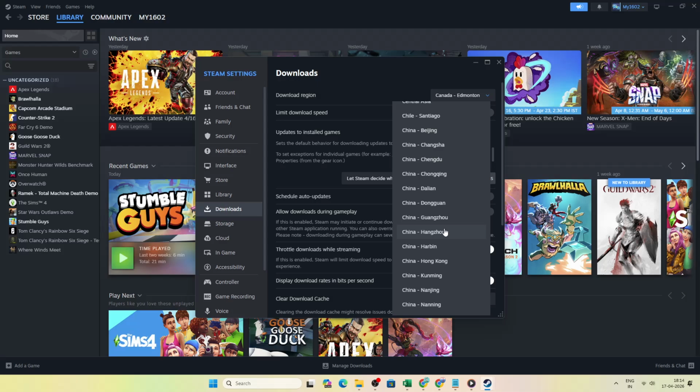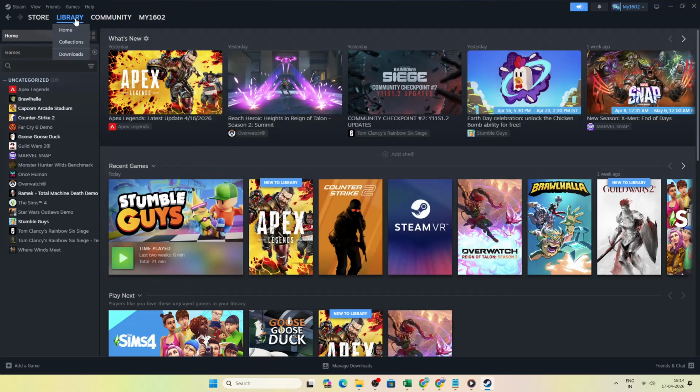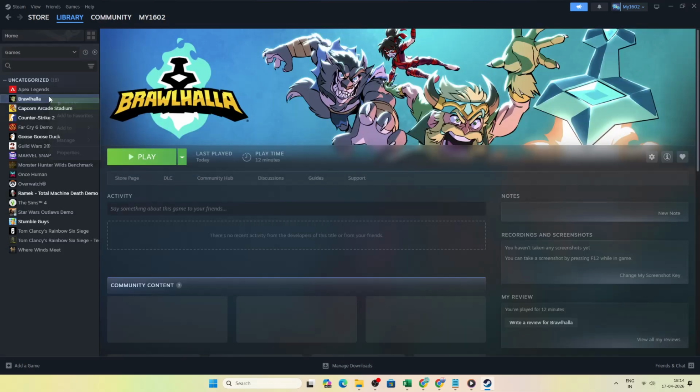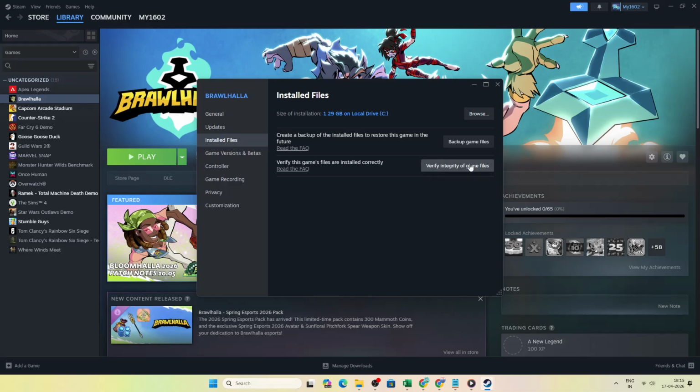If a specific game is still affected, verify the integrity of its files. Go to your library. Right-click the game, select Properties. Open Installed Files, and choose Verify Integrity of Game Files. Steam will scan for missing or corrupted files and re-download anything that doesn't match. This can take a few minutes depending on the game size. And it requires an active internet connection. When it finishes, launch the game again to confirm the error is gone.